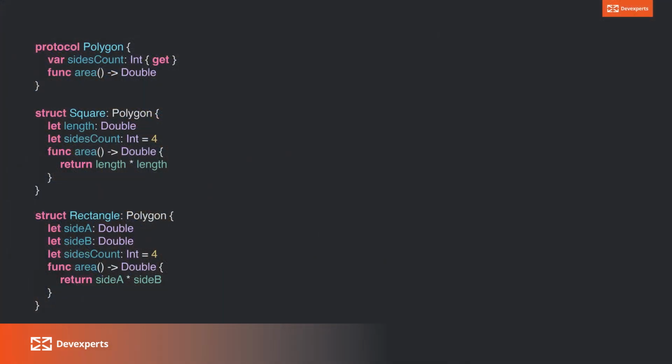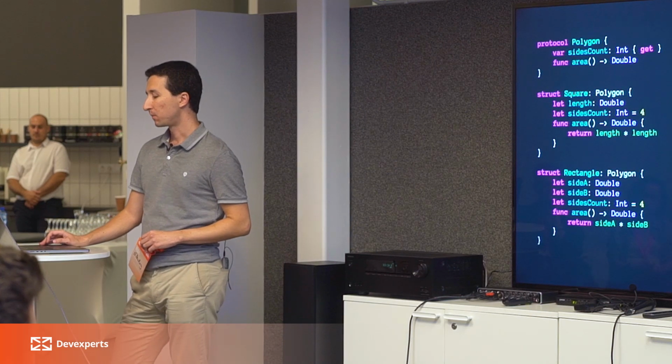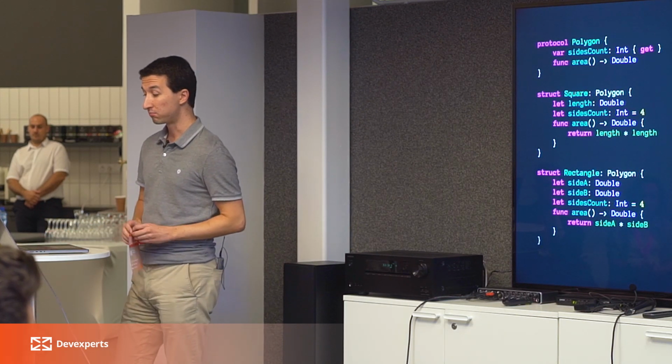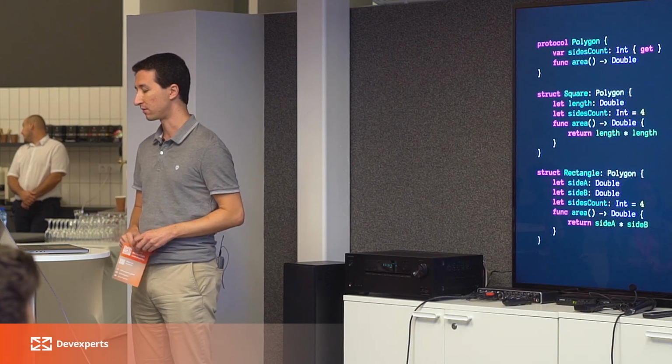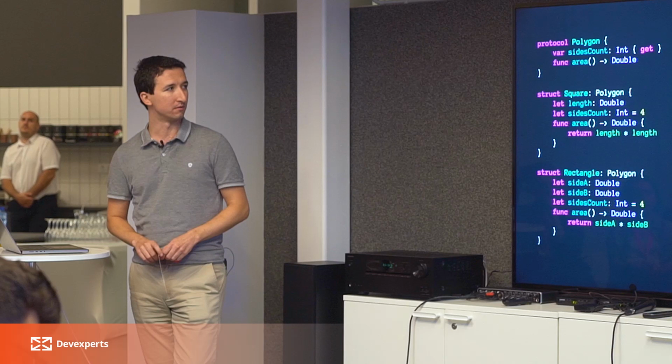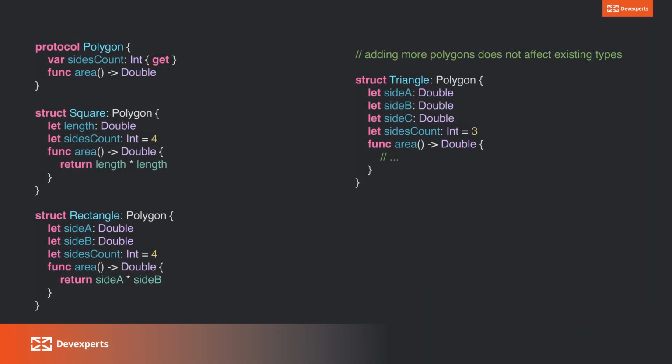So consider this implementation of regular polygons. Assume that I want to work with polygons in my app. So I've defined a protocol polygon and I have a struct for square and rectangle. So pretty reasonable, I think. If I want to extend it with more shapes, which is probably natural, it is very easy, right? So I just create another struct that conforms to the protocol, very easy.